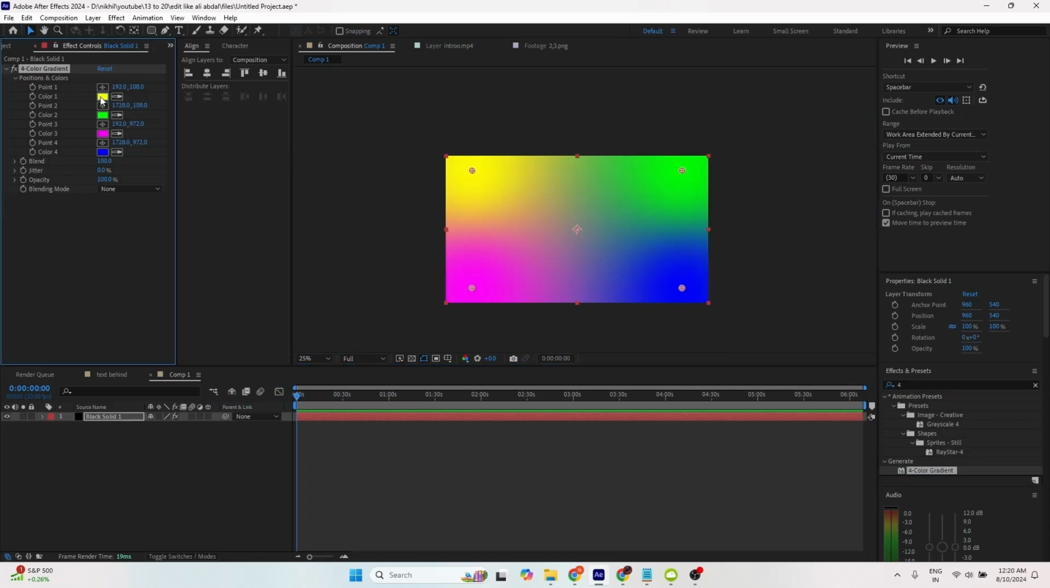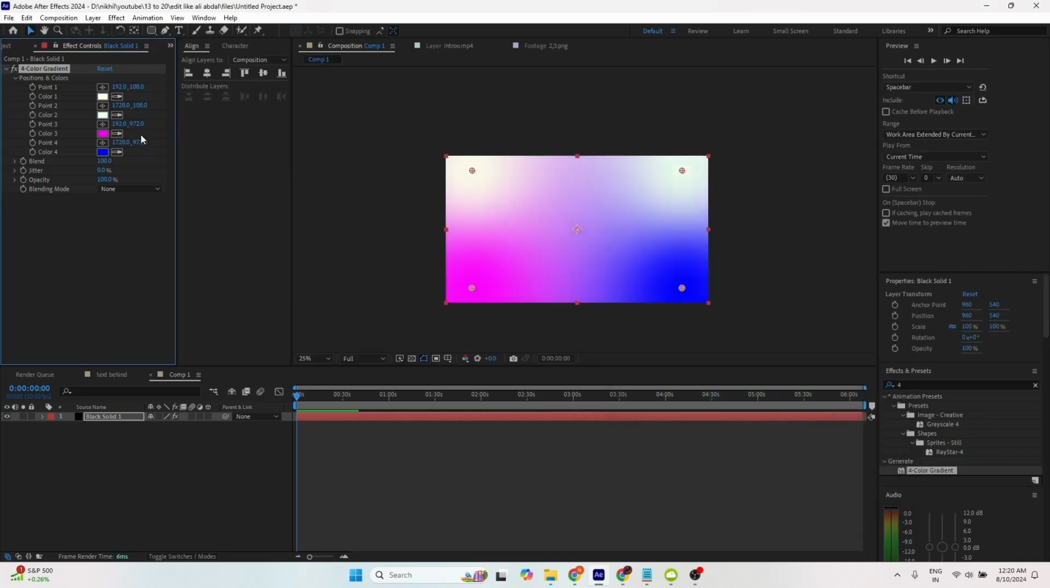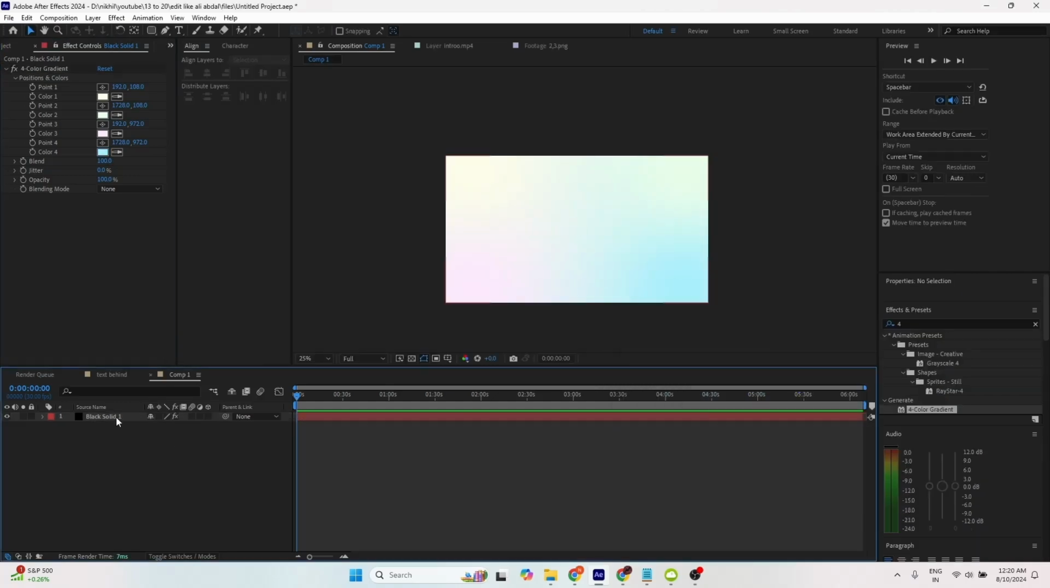Now listen to this very carefully. You have to choose the pastel color only. So for this, I'm choosing this kind of color, just a light, almost white color, but not completely white. So this is closer to white yellow. This is closer to white green. This is closer to white pink. And this one I'm going for a cyan color. So here it is. Now we have to animate this as well.